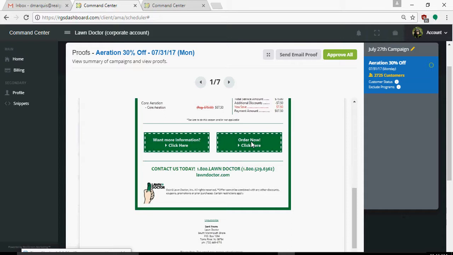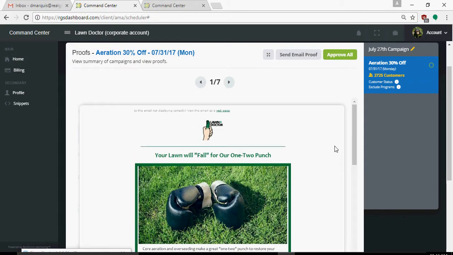Now we're working with programming on this, and what we want to eventually do here is this button would send your customer to the CAW where they could go ahead and just order that service. That will be taking effect sometime in the future. Okay?